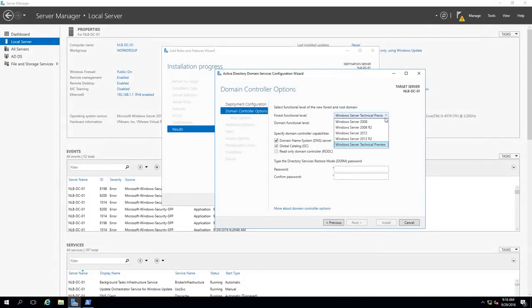Here I can see that I've now loaded a full Windows Server 2016 standard evaluation copy, but unfortunately Microsoft forgot to change the Windows Server Technical Preview functional level when you promote a new domain controller, which is strange for me. So strange to see, at least. So I'm going to leave this because this is going to be the 2016 functional level. That's the forest functional and the domain functional.